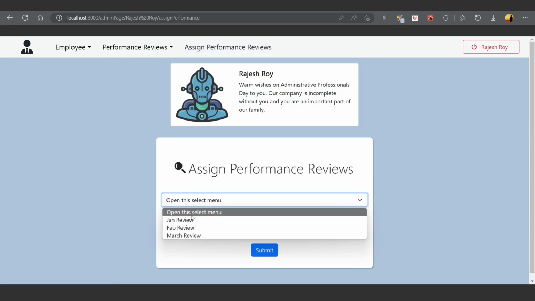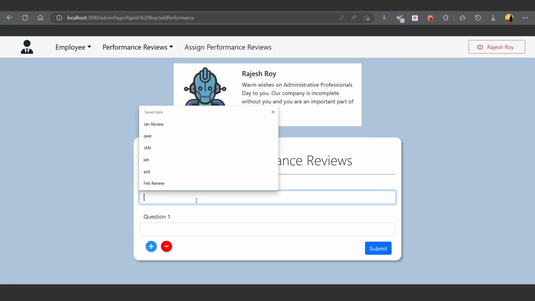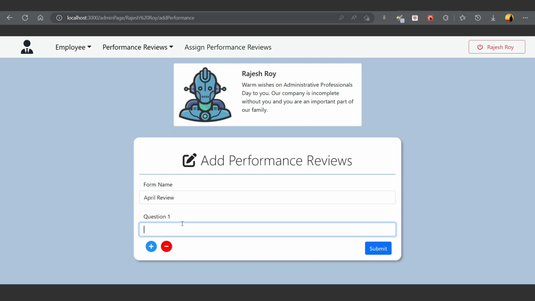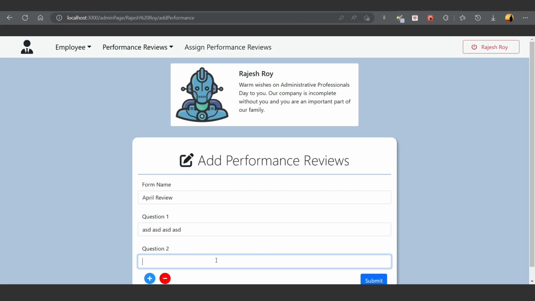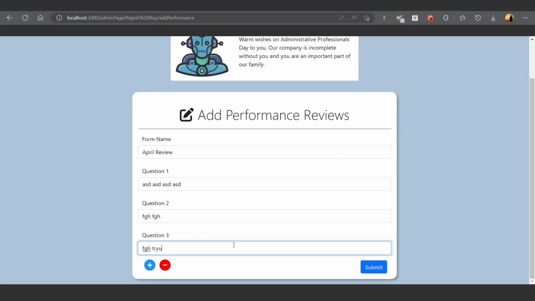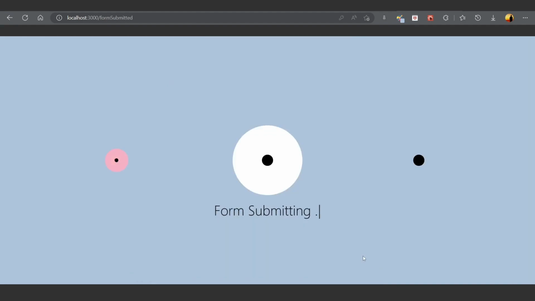Here I can assign also. Currently I have only these three. Suppose I add a new one, let it be April review, and the question is any dummy question. It again shows the page animation.